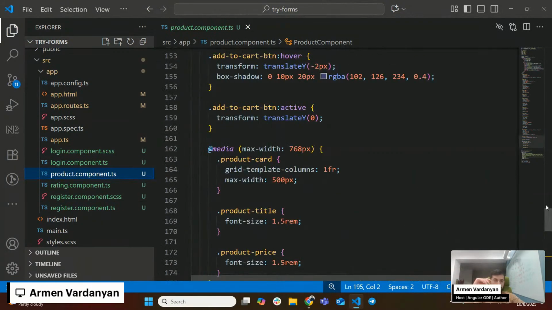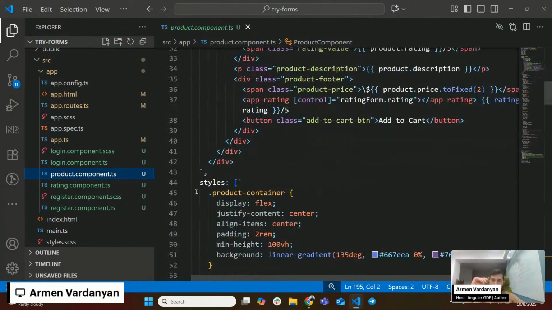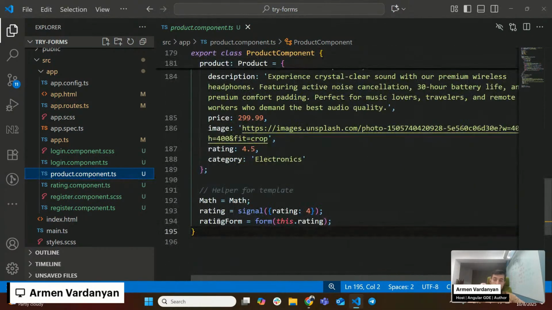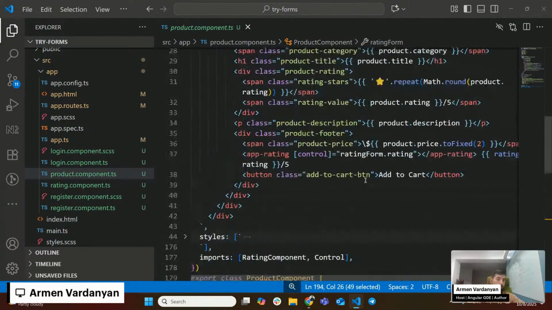Let's see the code for the product component. Again, most of it is just vibe coded. It's just some styles. We can just close it up. So here we have this rating form that has rating. Initially, it's 4. This is all simple. We know this already from the previous live stream. And here we have this app rating component, which just receives this control, just like we would do with an input or radio button or text area or whatever. So this is what we would call control value accessor previously when we did reactive forms.